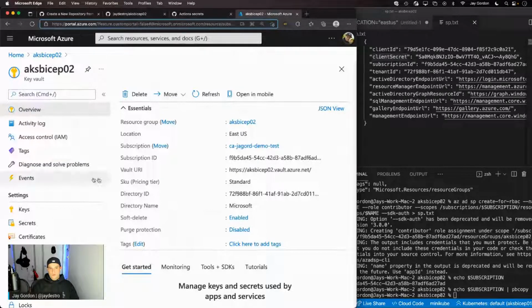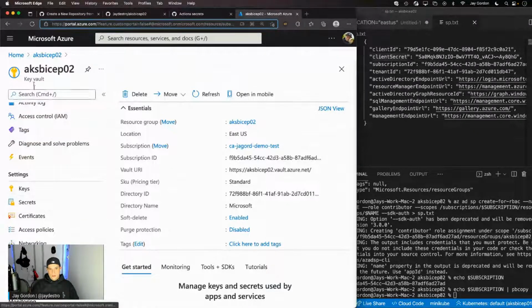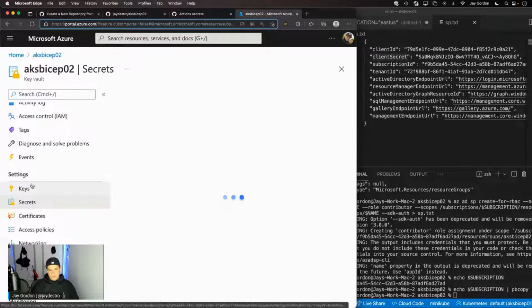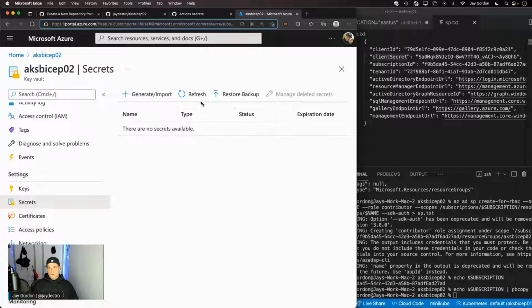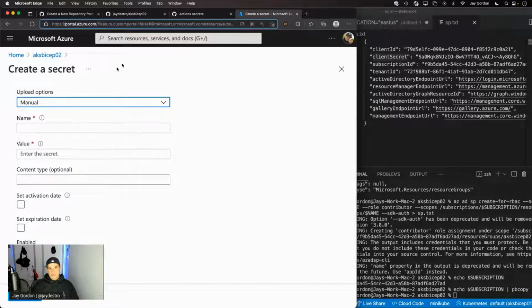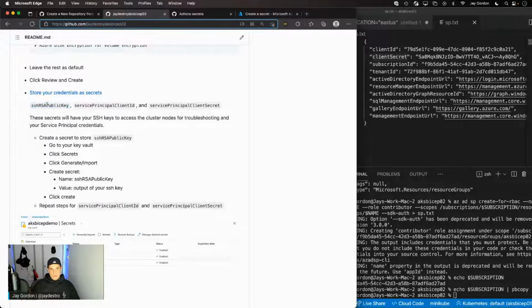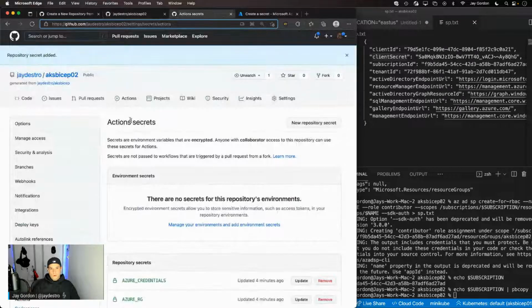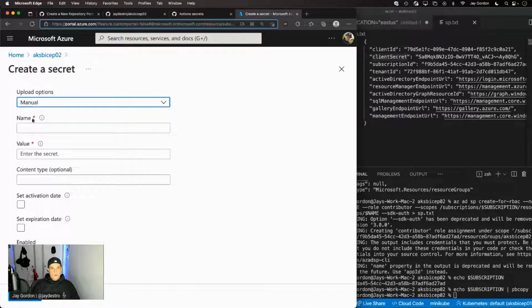So the first section we need to do here in our key vault is go to secrets, because we're not going to be storing keys or certificates. We're going to be storing secrets. And we can click generate/import. And what we're going to be doing is giving it a name. Based on our documentation, the first one for our SSH public key is this name. So we're going to create the secret name as SSH RSA public key.